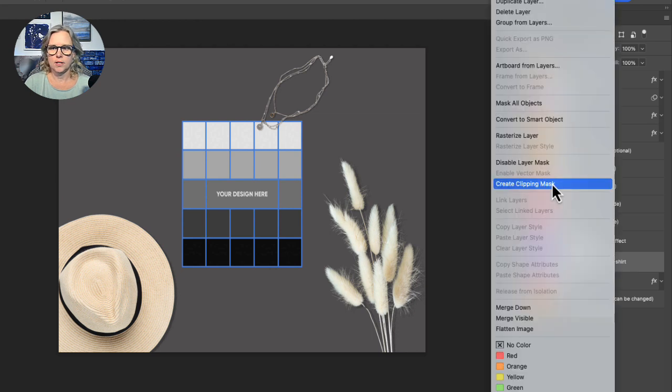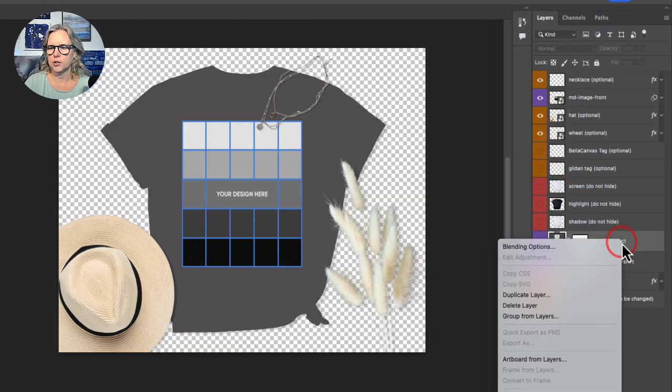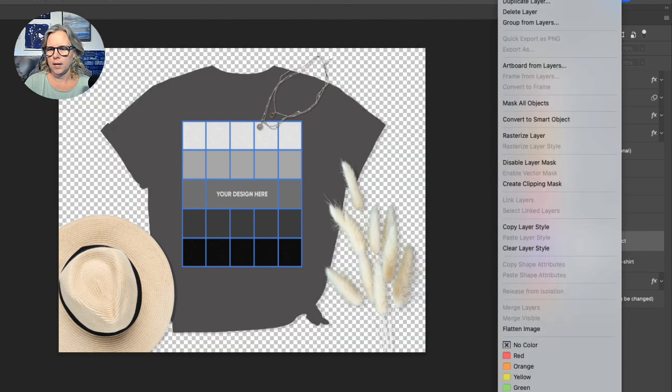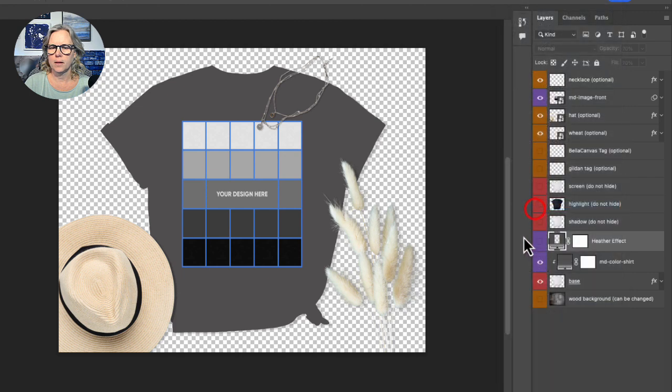A lot of this you can just right click on and see all the different menu options for it. But I'm going to create the clipping mask again, put that back on, and make sure I put it back on for the heather layer as well. So now you see that it applies to the image that is directly below it. And that's going to be essential to have all of our effects and our colors look correct. So let's turn on all of our other layers too, and we're back to looking like a t-shirt again.